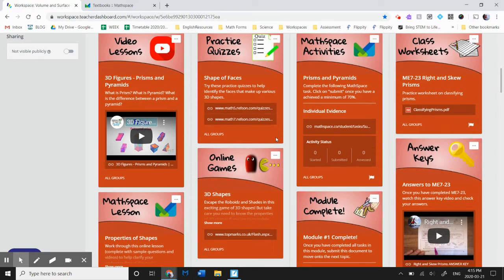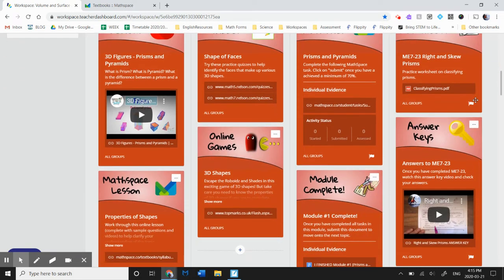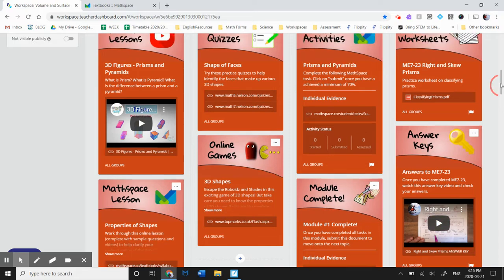And then I also have some practice quizzes and some games you could try out. But what's really required are the things in the final two columns. So anything with this little flag or tag in the bottom corner is required. See, this one doesn't have it, so it's not required. Students don't have to do these. These are extra things. But these ones are the things that I would like you to do.